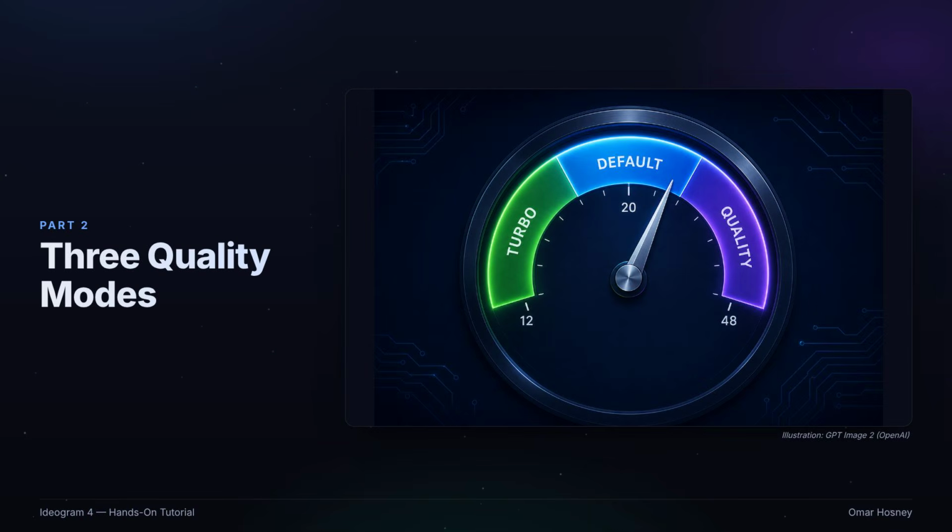Next, quality modes. Ideogram 4 ships with 3 named sampler presets: Turbo, Default, and Quality. They all use the same model and the same guidance recipe. What changes is simply how many integration steps the sampler takes. I tested all three extensively on my 4090, and the trade-off is exactly what you'd hope: speed against fine detail and typography fidelity.